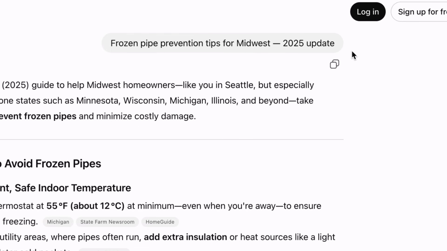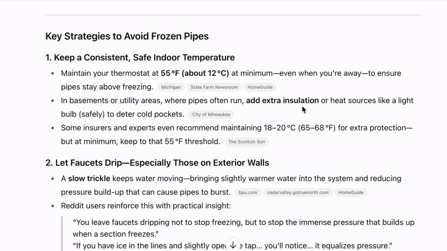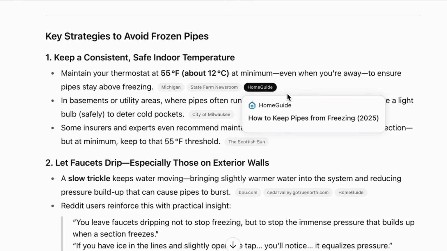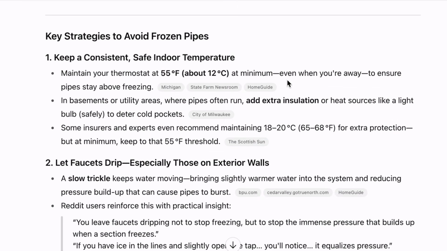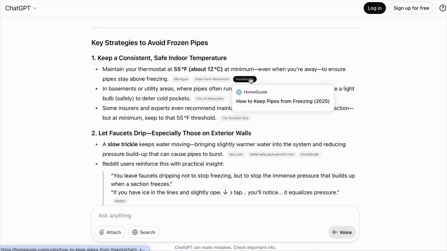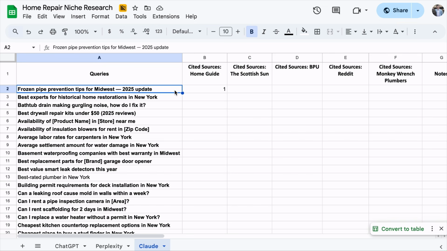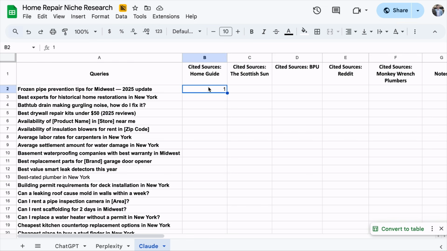Anyway, you see I've asked this question and ChatGPT has provided me with its answer. What you want to do is to take note of the websites that are being cited. If you are familiar with popular sites in your niche, you want to jot them down. For example, Home Guide, we have added to one of the columns as the main subject for our research. And every time that website is being cited, you want to add one to the field. This is the same question we have asked. The reason for doing so is because by the end of your research, you will know how many times this website is being cited against the number of keywords you have searched for.